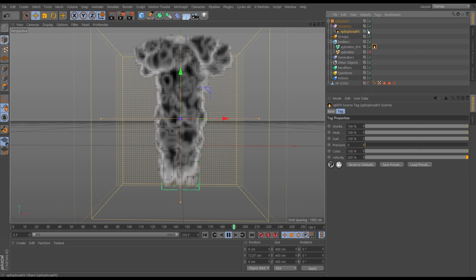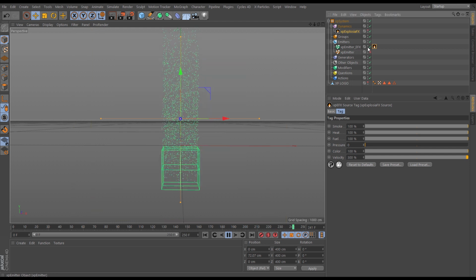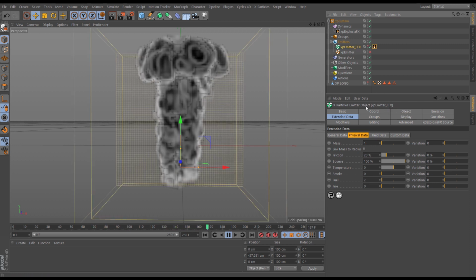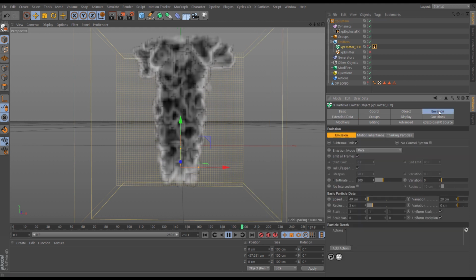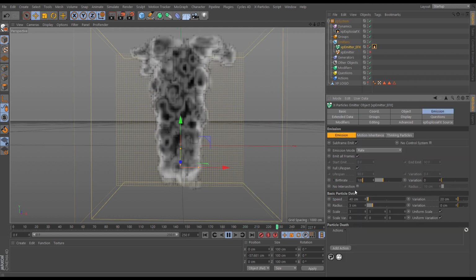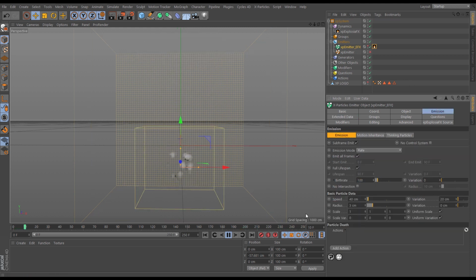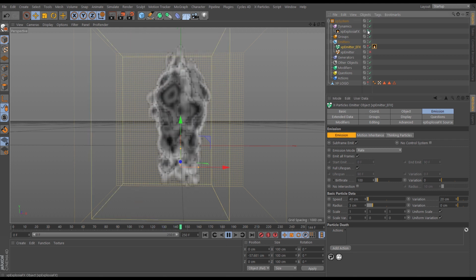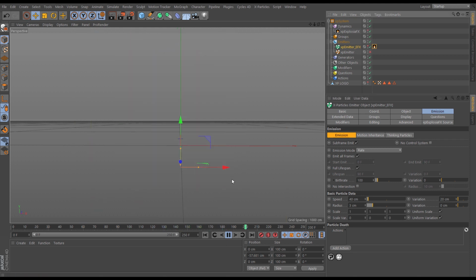Okay, so let's just make that invisible. And we can make this emitter invisible. I think, you know what, I think we've still got too many particles coming out of this. Let's go to the emitter emission, and let's put this down to say 100. This is still all procedural at the moment, so we can make adjustments should we wish. Nice. So let's make that invisible.